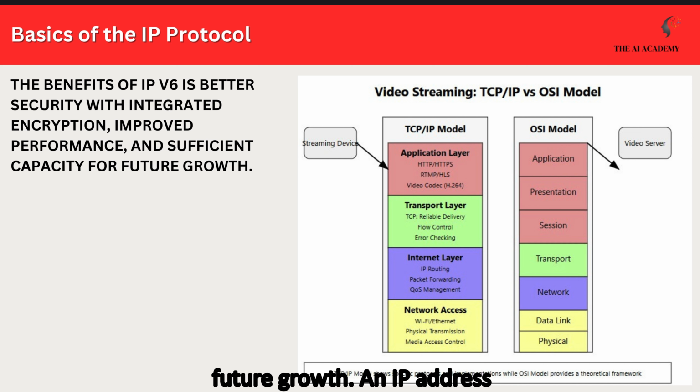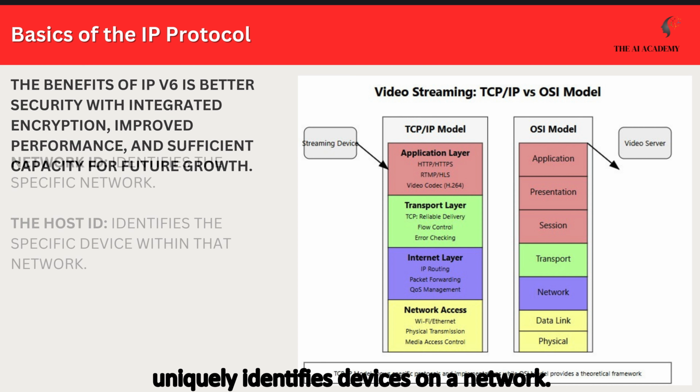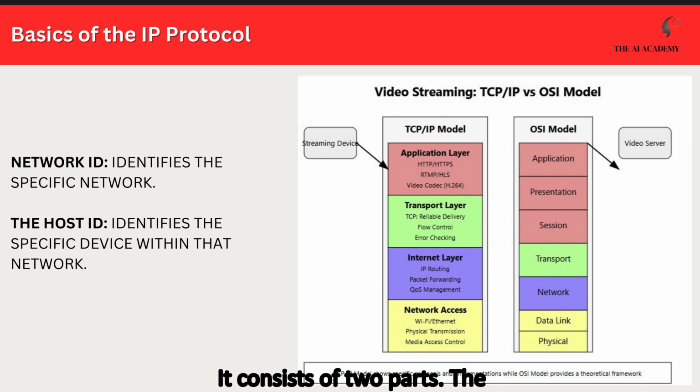An IP address uniquely identifies devices on a network. It consists of 2 parts. The network ID identifies the specific network. The host ID identifies the specific device within that network.